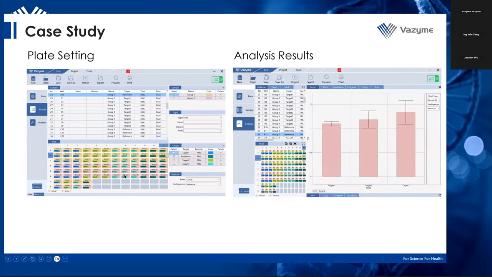Next is the plate setting. You can do this directly, natively on the software itself. The plate setting can be done while the machine is running, before the machine runs, before you start it, or afterwards if you remember where you placed all of your samples.